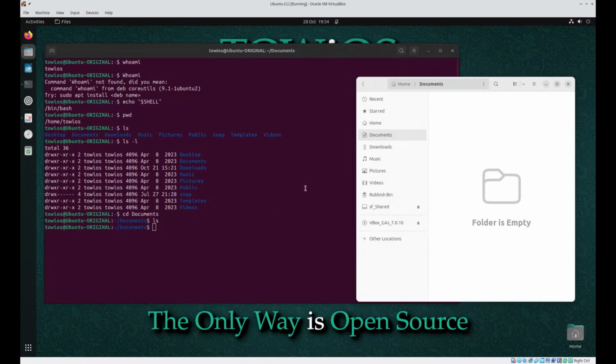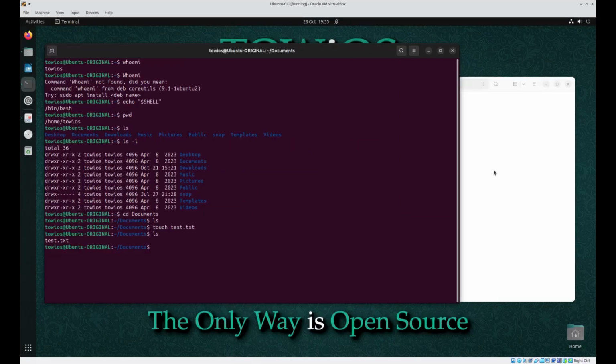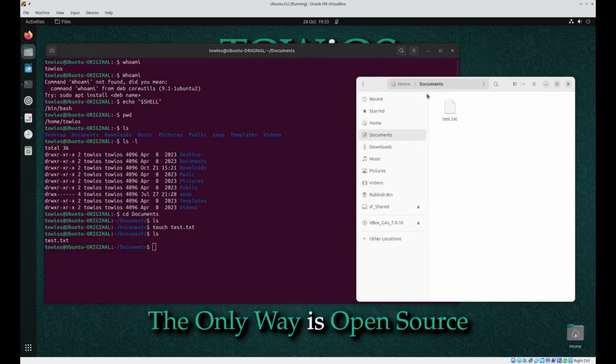Lastly, within the terminal, at the command prompt, let's create a text file. So type touch space test.txt, press return. If I now do an ls, this shows that there is a test.txt file which I just created. If I go into the GUI file manager, I'm in documents, and there is the test.txt file.